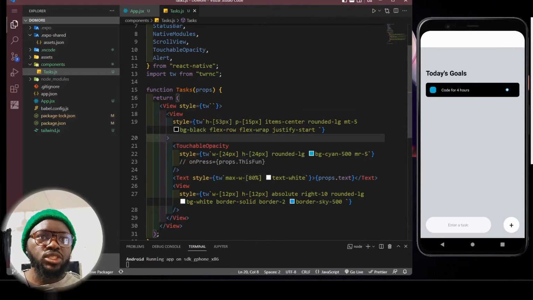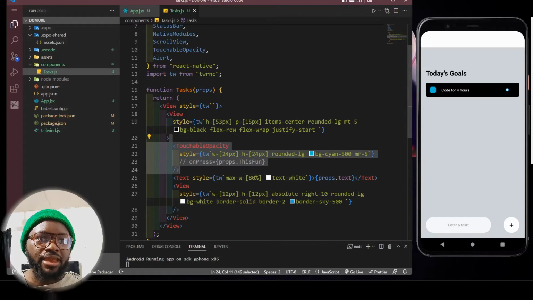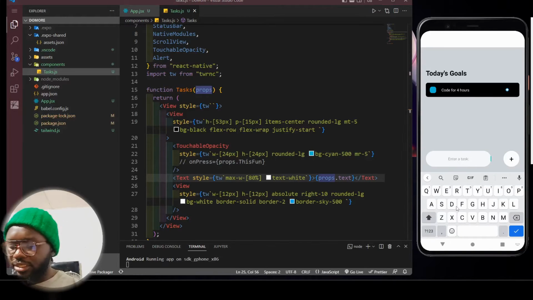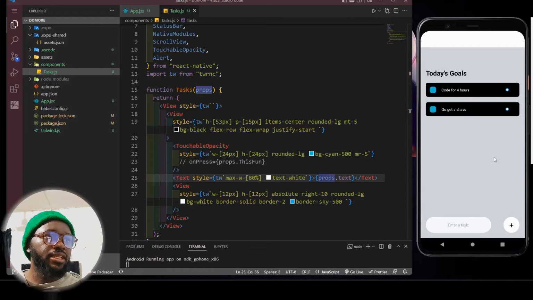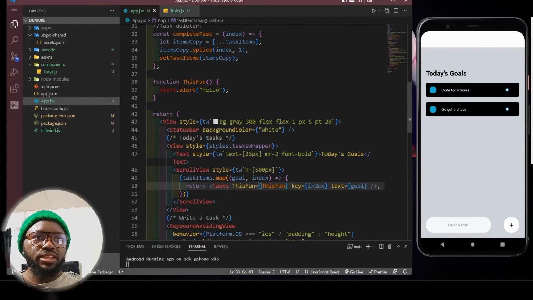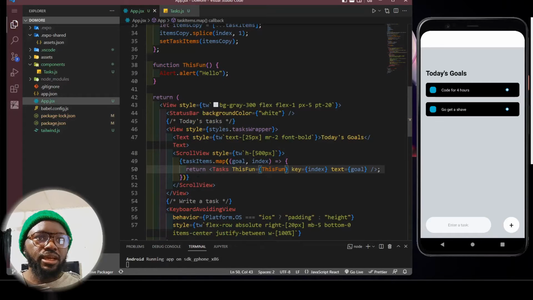So here I've created my tags and I have a couple of things going on. I have a view with my text area, a touchable opacity, and a text. In this text, I'm passing a prop, so that each time I add a text, like "go get a shave" for instance, and I click here, it passes this prop and it comes over here. So we are receiving it here.